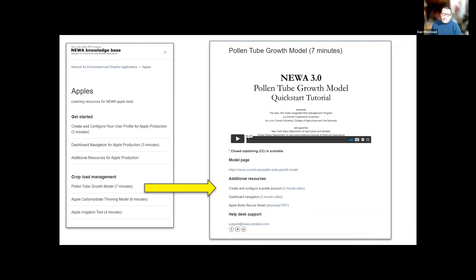In particular to today, we have a crop load management section. And again, we have what I call quick start videos that I really tried to limit to 5 minutes or less. With the more complex ones, you'll see 7 and 6 minutes respectively for what we'll talk about today.